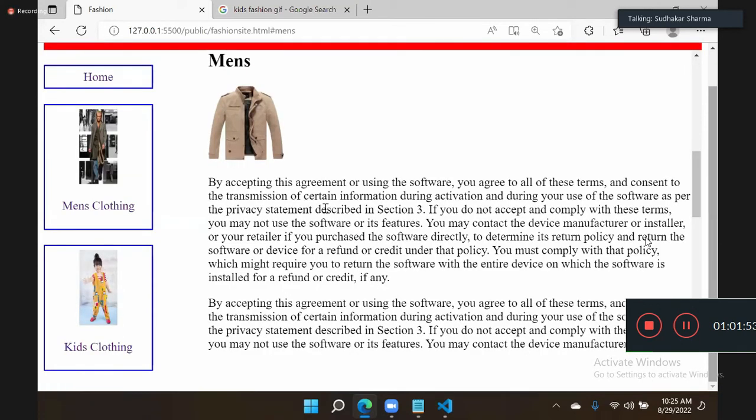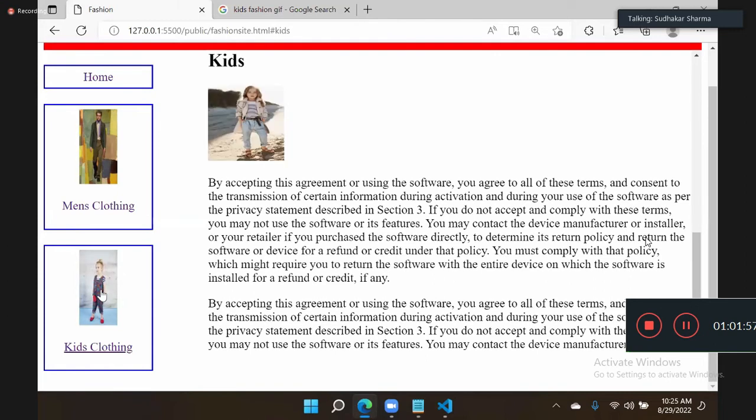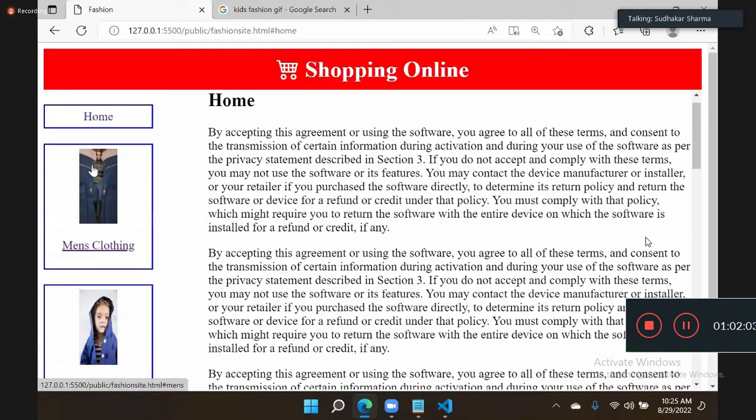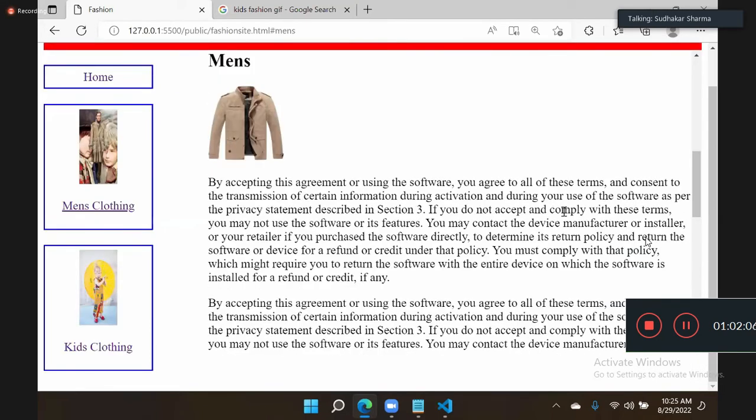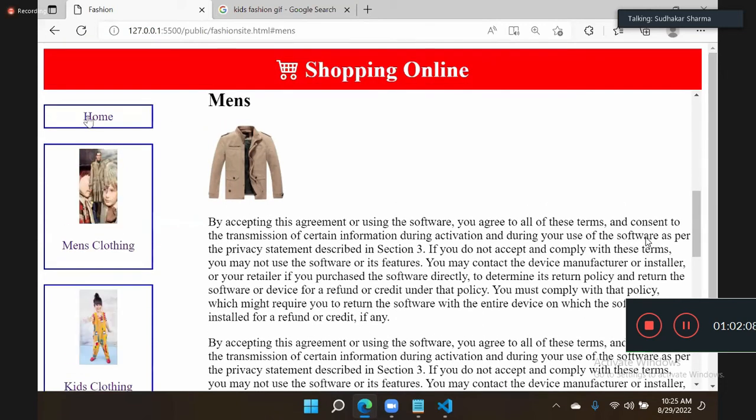Now when the user clicks on it, it will navigate to that location and show. So home, it will get to the home and display. Whatever you selected, it will get and display. This is intra-document navigation. That means navigation from one location to another location.